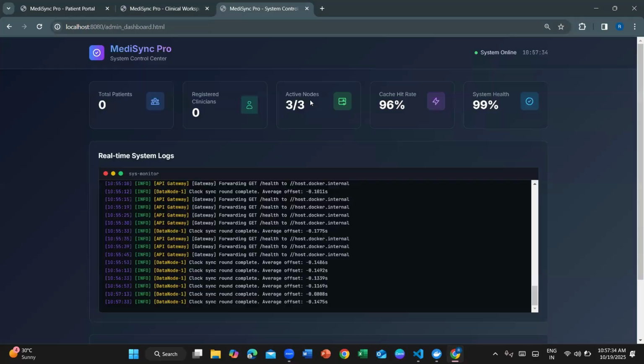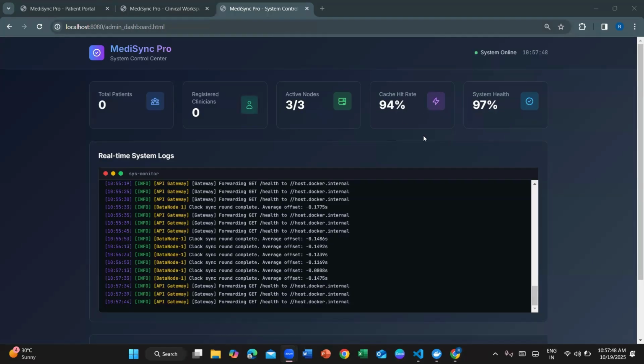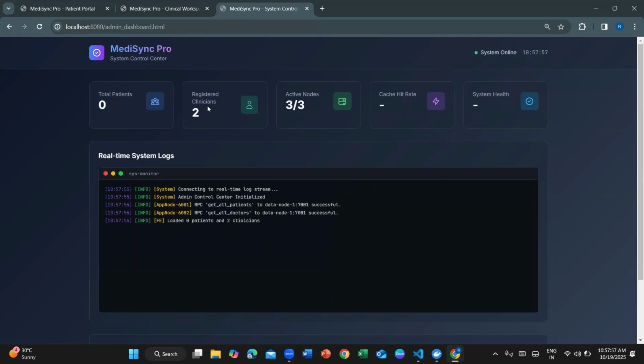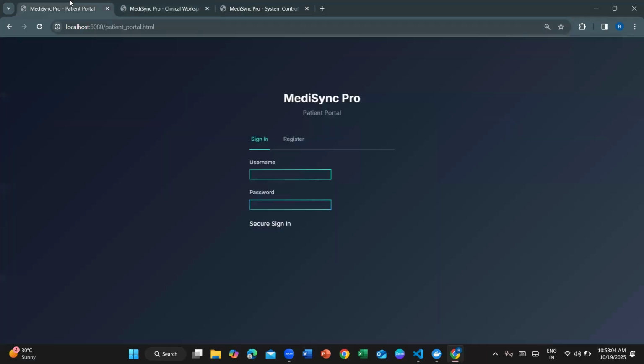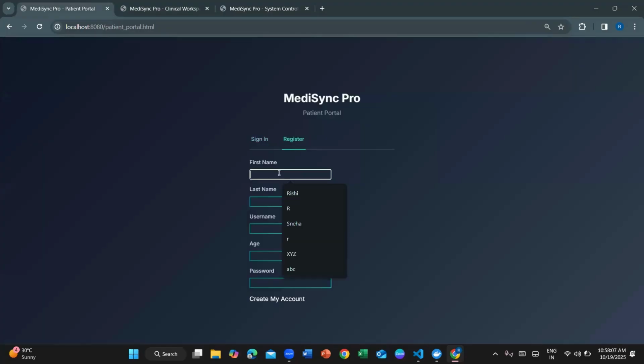Similarly, in the admin dashboard you can see the real-time system logs, how many total patients are registered, total registered clinicians, what are the active nodes, etc. Now I have already registered 2 clinicians here, so I will just refresh it. Here you can see that registered clinicians is 2 because I have already registered 2 clinicians. Now let us register a patient here.